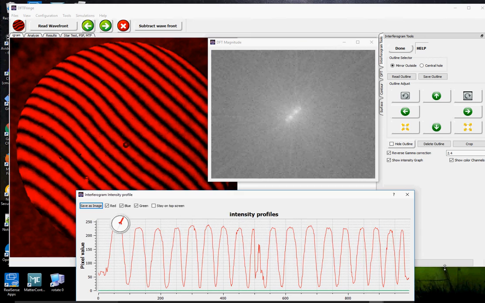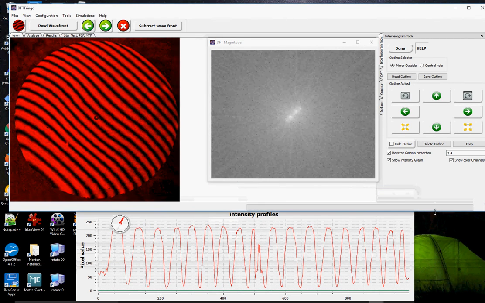Let's move this screen way up here so we can watch it. There's the difference back and forth. So anyway, that's the new gamma correction removal of DFTFringe, and I can talk a little bit later about whether that helps or whether that matters.